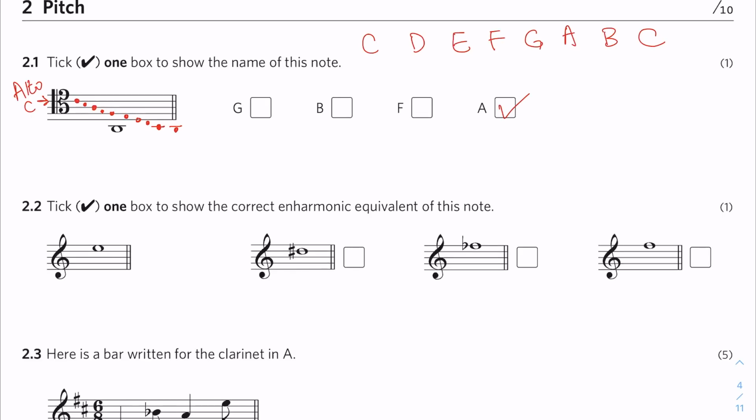Another way to do it is to use treble clef as a reference. So first, I'm going to erase all these. In treble clef, this would be D, and now in alto clef, it becomes a C.